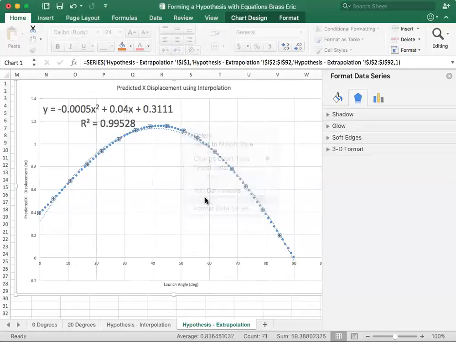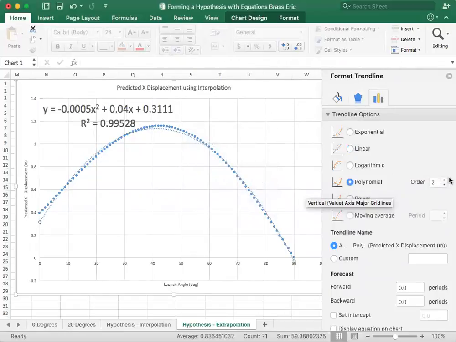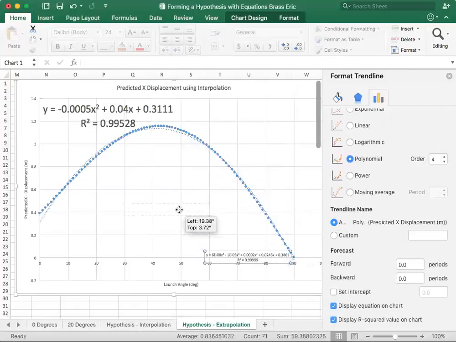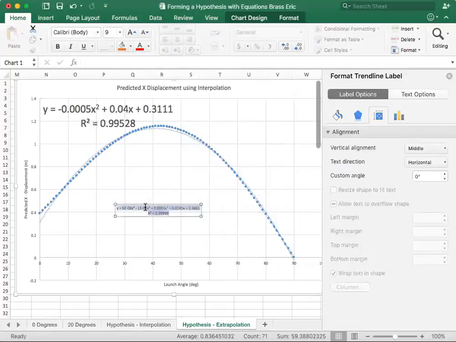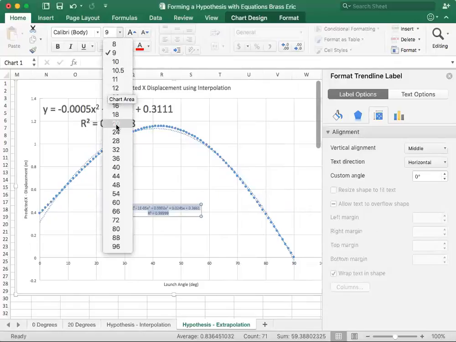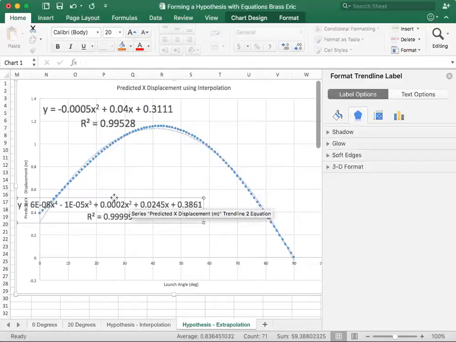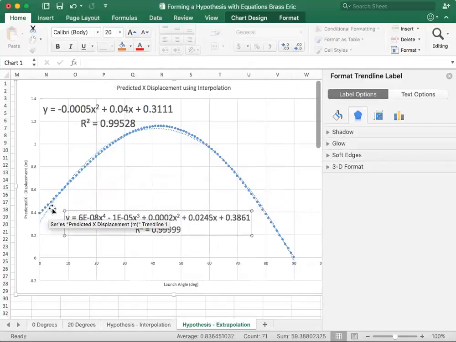So I'm going to add another trend line. And I want this to be a polynomial, but I want it to go to degree 4. So we had a second degree, and now degree 4. We display this on the chart here. I'm just going to pull this down, and let's increase this to 24 or maybe 20. So now we have this equation, and it's describing what's happening. And if you look at it, it's actually hitting those points very well.